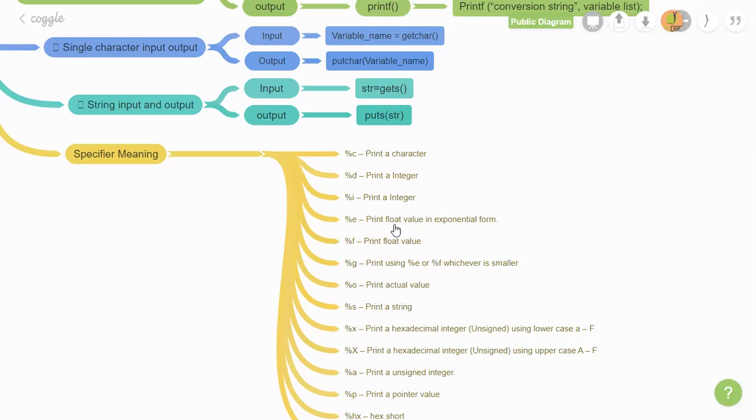Okay, then %g is the alternative. If you are confused about whether to go for %e or %f, and you are not very clear, then you can use %g. It will print whichever is the smaller form. Then %g prints the actual value. Then %s will be for string.